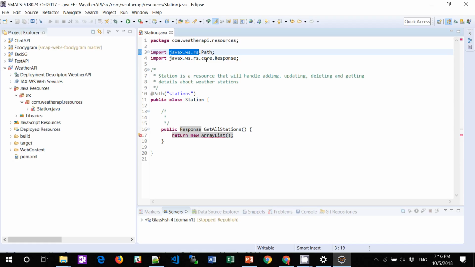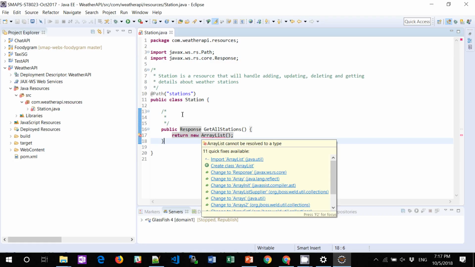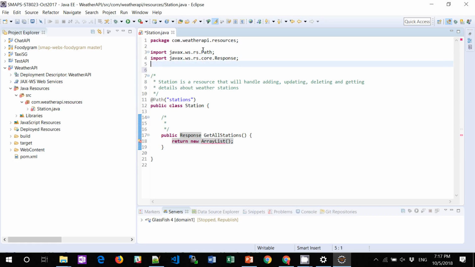Okay, ArrayList, simple. ArrayList, if you've done this in your basic Java, you need to pull this out from java.util.